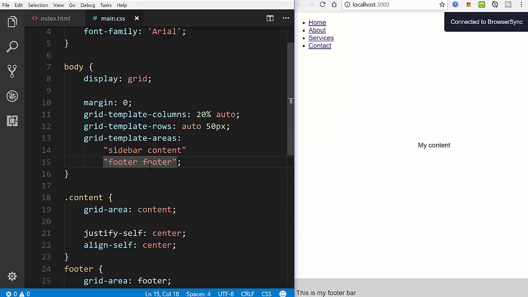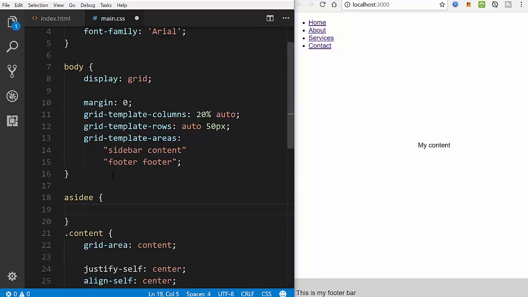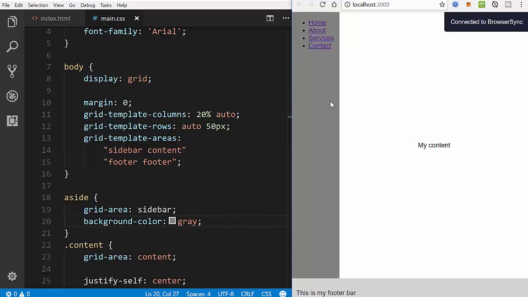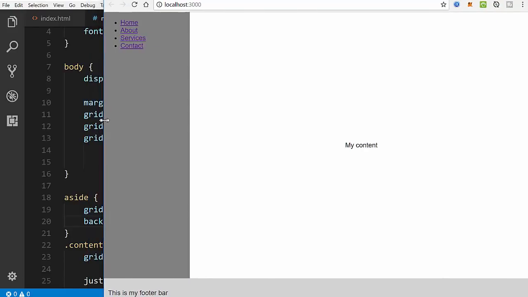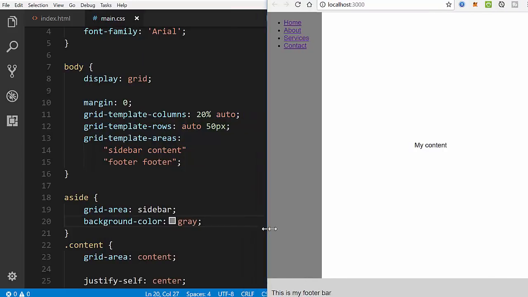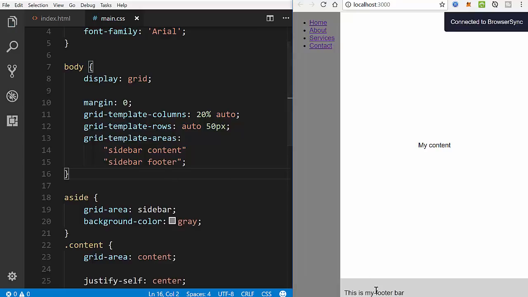So we'll save it. It's a little hard to visualize because we don't have a background here. So let's reference that aside. Just 20. And then we'll say grid area sidebar, because that's the name we gave it, and then background color gray. Look at that. Now what if we wanted the sidebar to come all the way down here? We don't want it to just end on the top. Well, you literally have to change just one line. It's so simple. Sidebar, sidebar, bam.